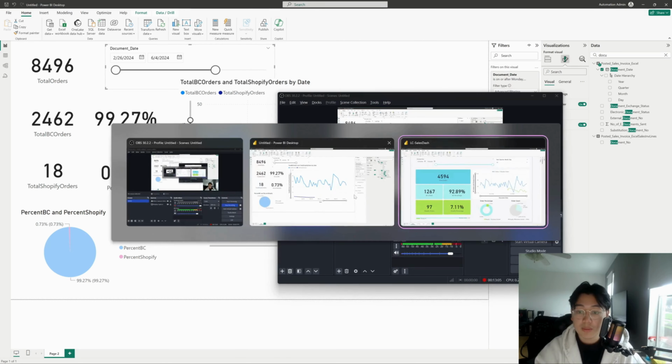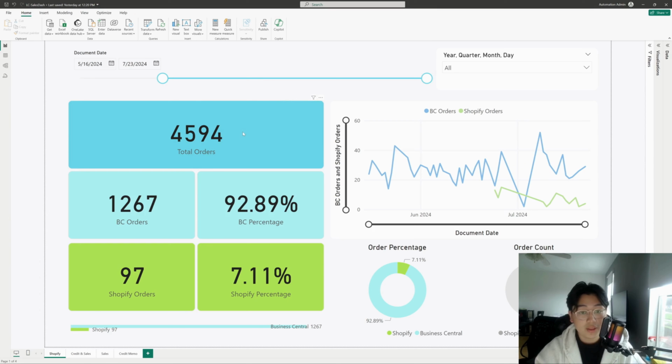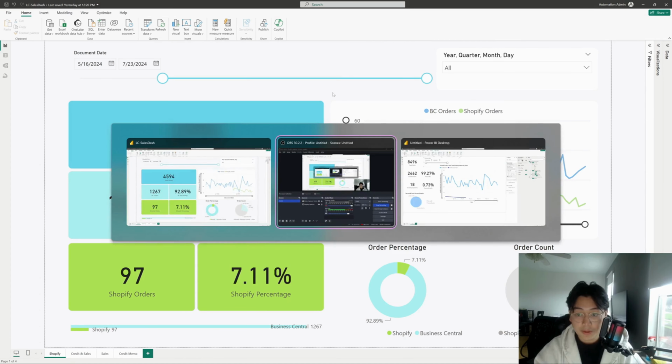And so after some configuration, you can end up with this, where the cards simply just have rounded corners and changed colors, and the line graphs and donut cards can show as is. All right, and that's pretty much it.